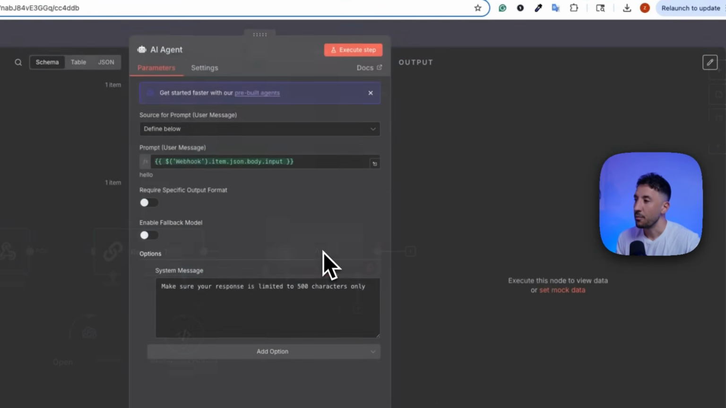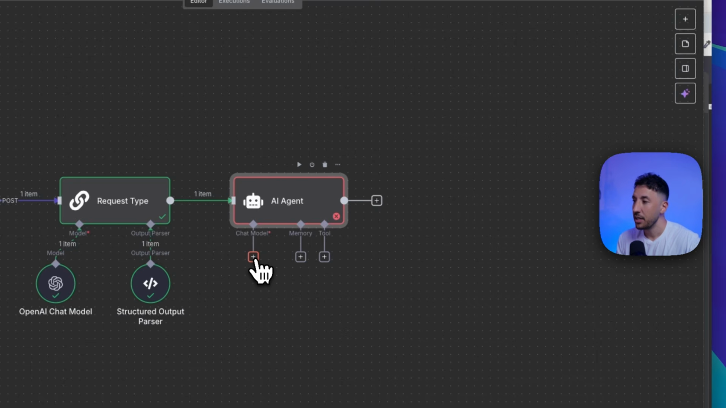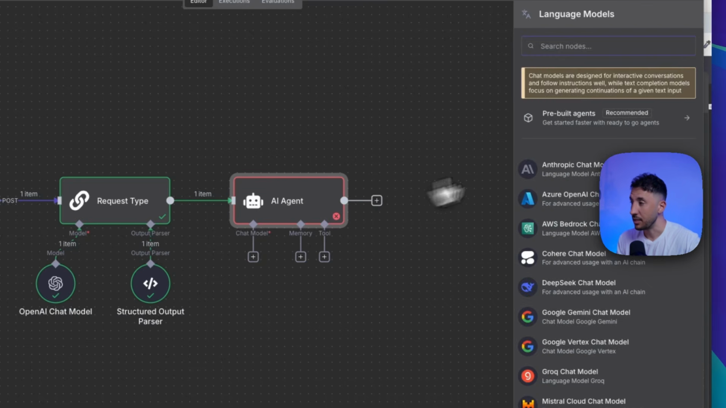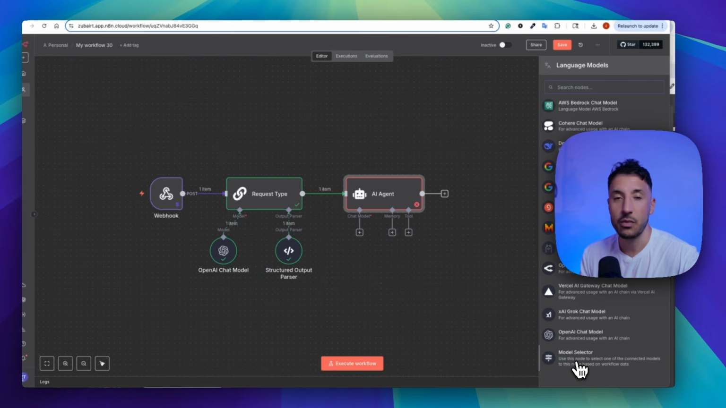All right. So, a very important step here as far as the chat model here. I'm going to click on the plus button. Now you will see that with the recent update with n8n, now you have the ability to select this model selector. Very important. If you don't see this, it means that you have an outdated version of n8n.